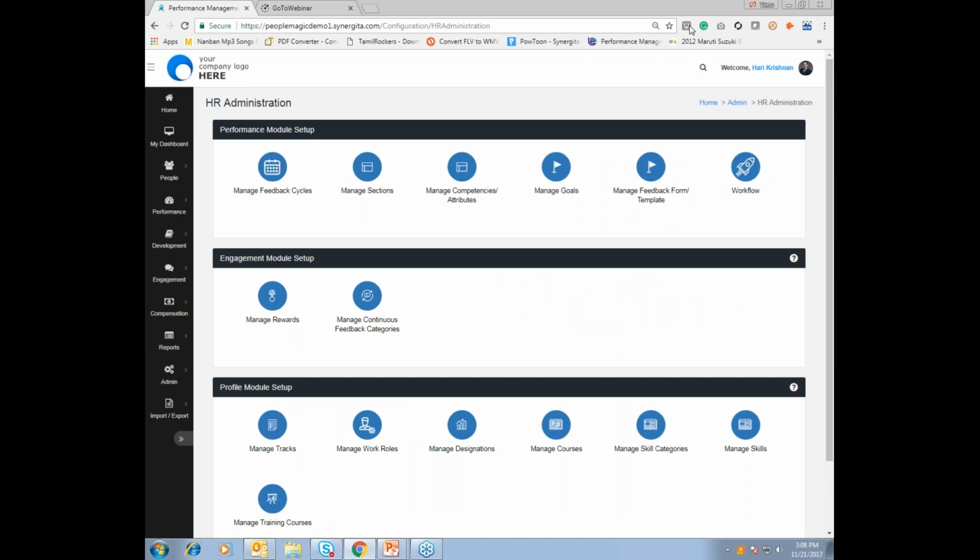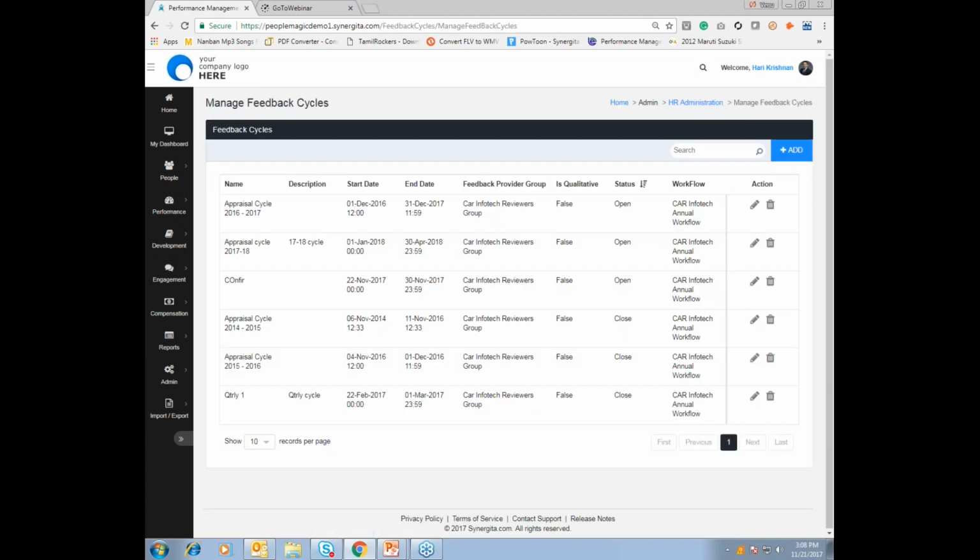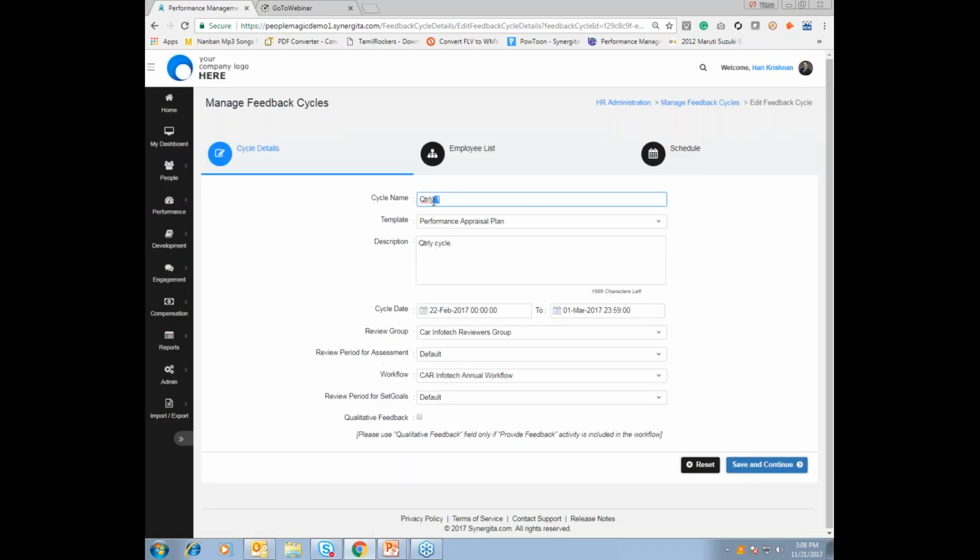The only thing you have to do is get into manage feedback cycle, and create a cycle name as confirmation cycle, and you have to give the description and when you want to initiate it, the start date and end date, and you can choose the reviewer group. So this reviewer group will be full of the respective managers, and if you want to nominate any of your cross-departmental functional managers to give feedback for an employee, that is also possible.